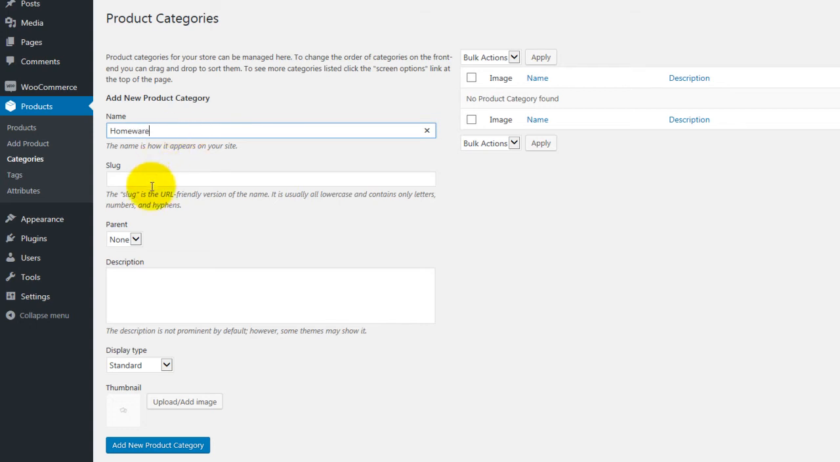Now don't worry about slug or parent just yet, but we will fill in the description, which depending on the theme your website is using, may or may not be used on the front of the website.